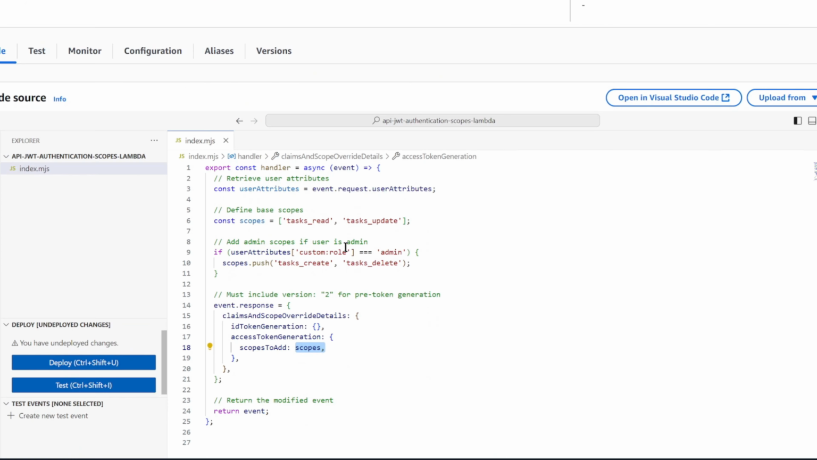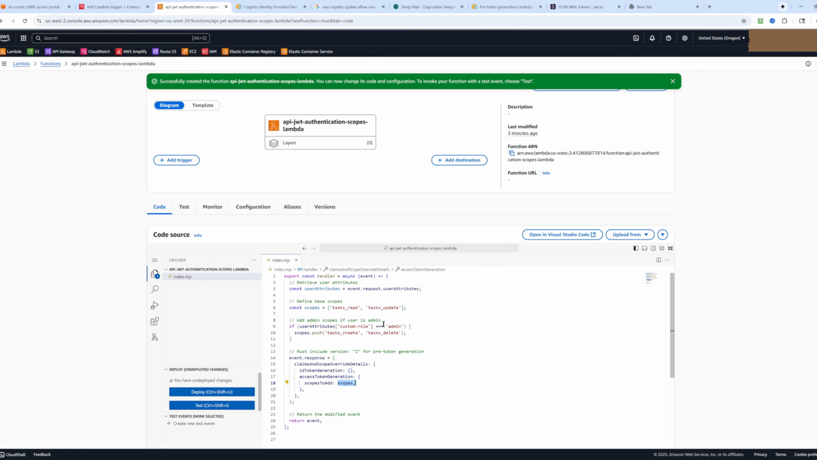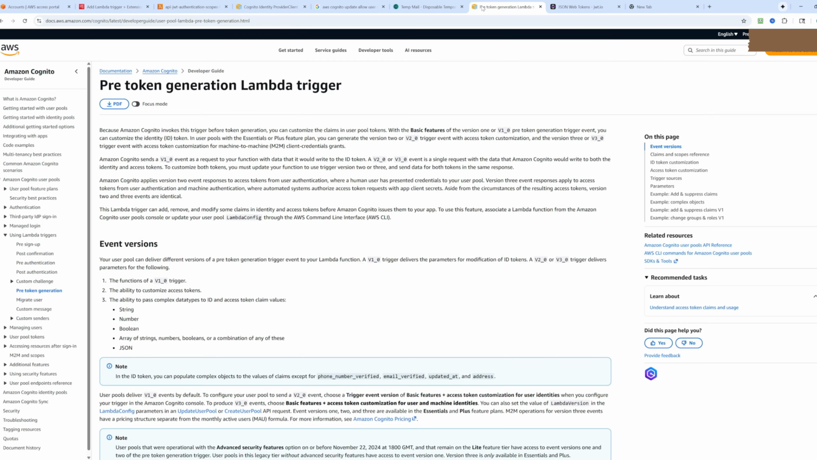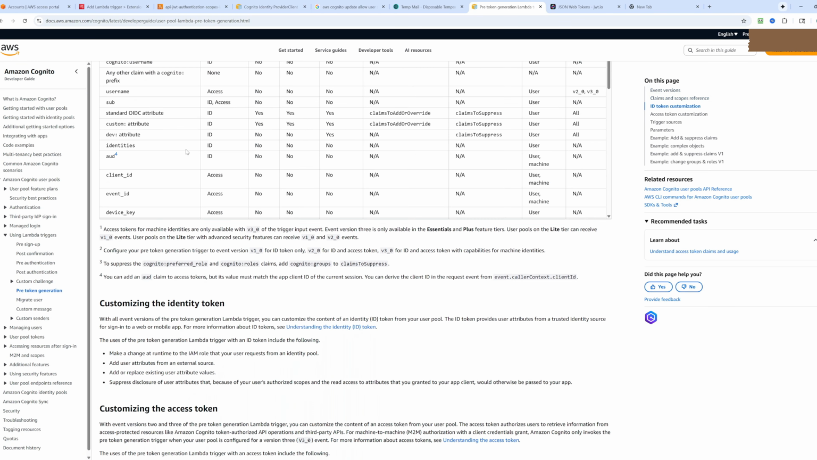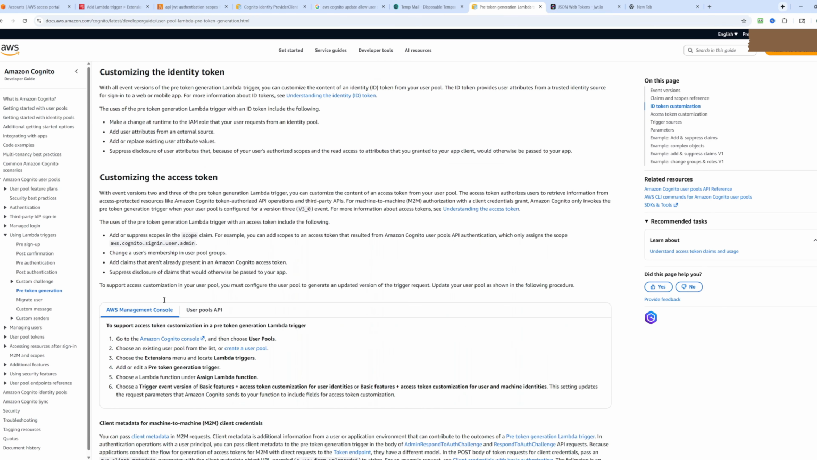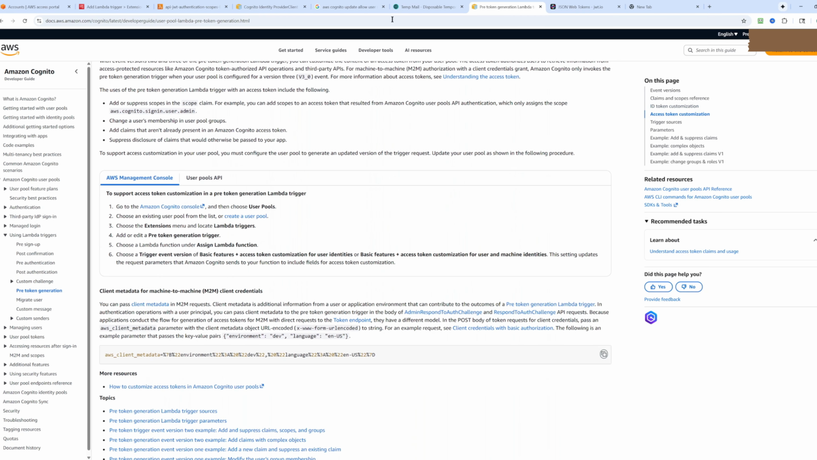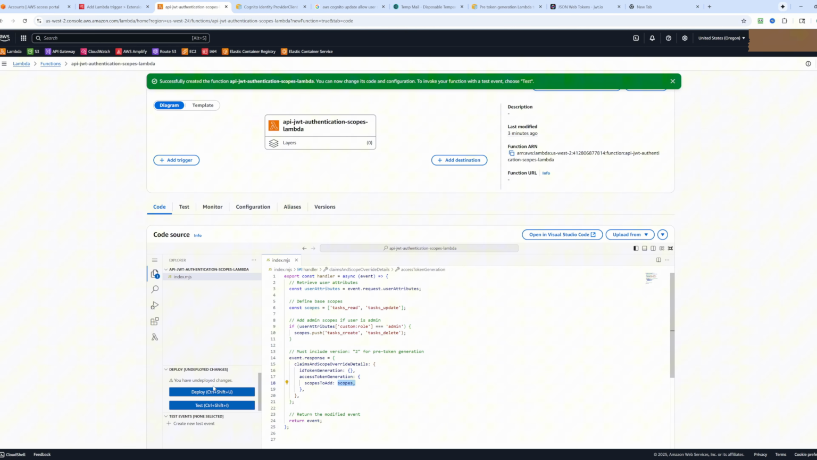So this code is fairly simple. However, if you want to modify other properties, you can check the documentation on the pre-token generation Lambda trigger. It's going to explain all the different versions of this trigger and how to customize identity tokens and access tokens. But in our case, we have a pretty simple code right here. All we have to do is click on this Deploy button right here. And now our Lambda has been deployed.